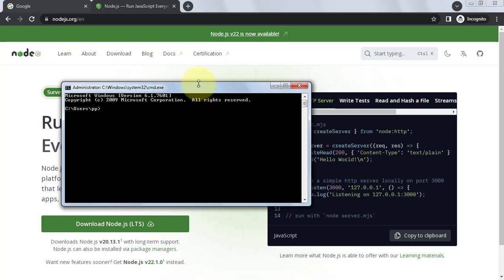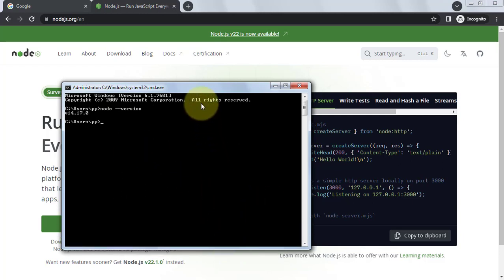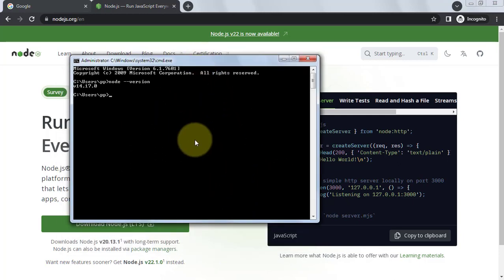In the command prompt we can write the command node --version, and if the version shows properly, that means Node is installed correctly on our computer. Now, inside our command prompt we can execute JavaScript. We write node, and this will open the Node console. From here we can execute our JavaScript directly on our computer.